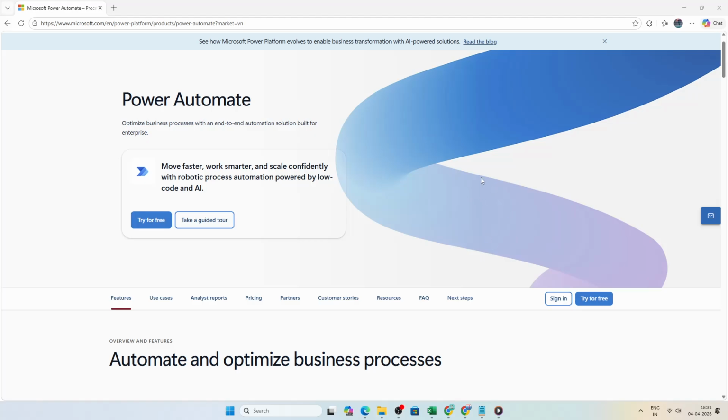In today's video, I'm going to teach you how to create a new flow in Microsoft Power Automate. We'll walk through the process from the very first click to a successful test. So by the end you'll know exactly how to get a flow up and running with confidence.